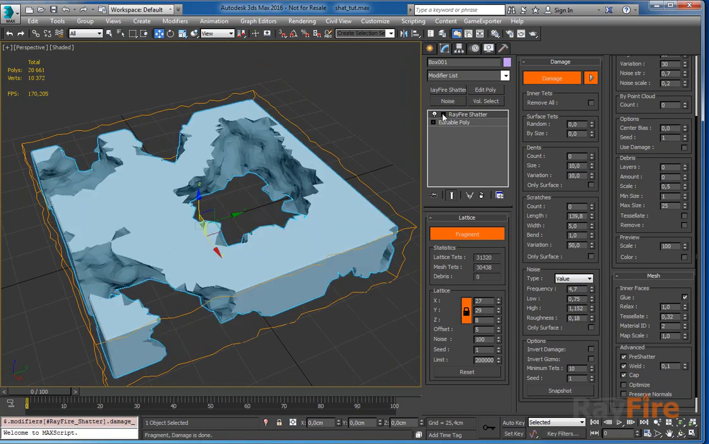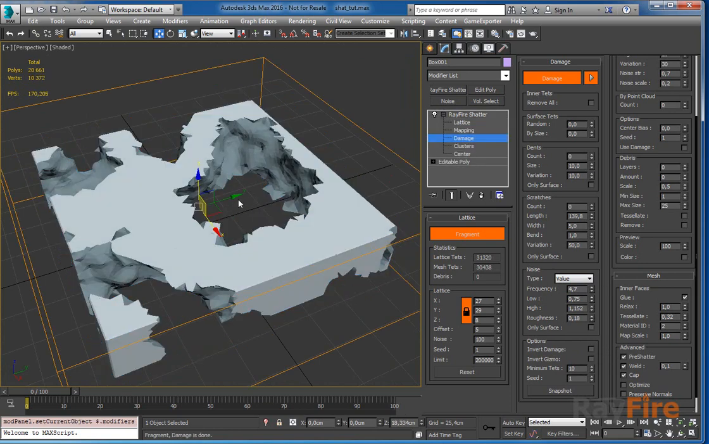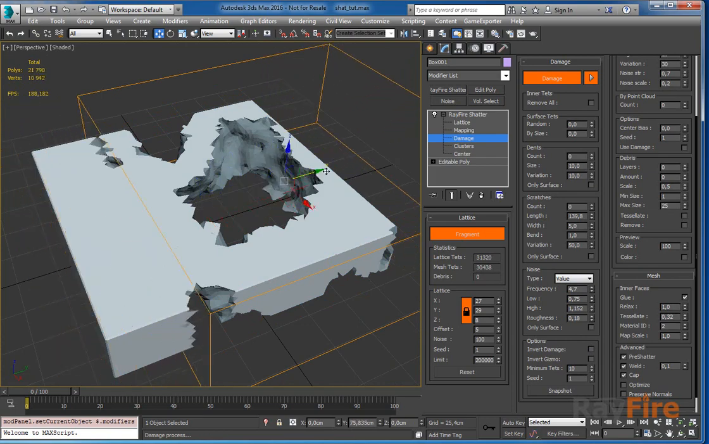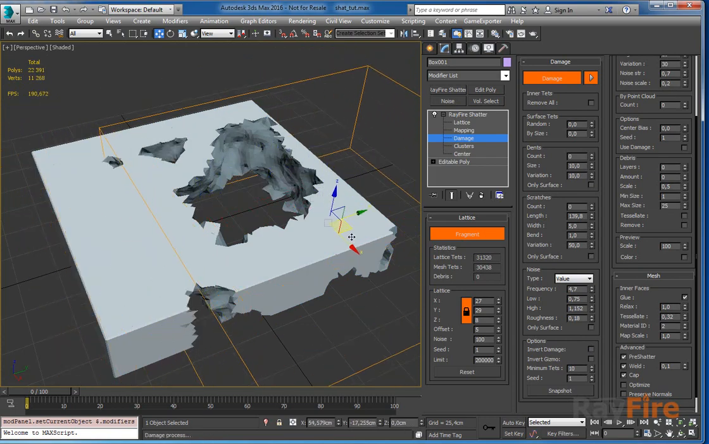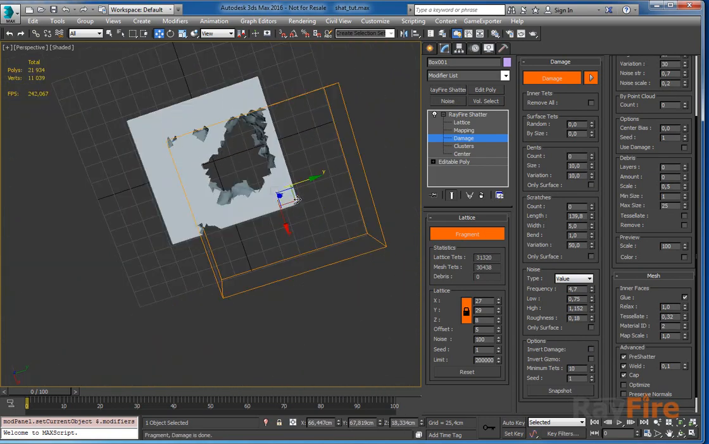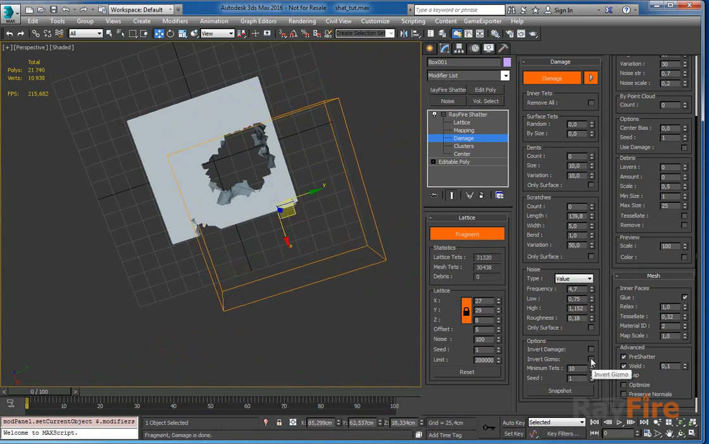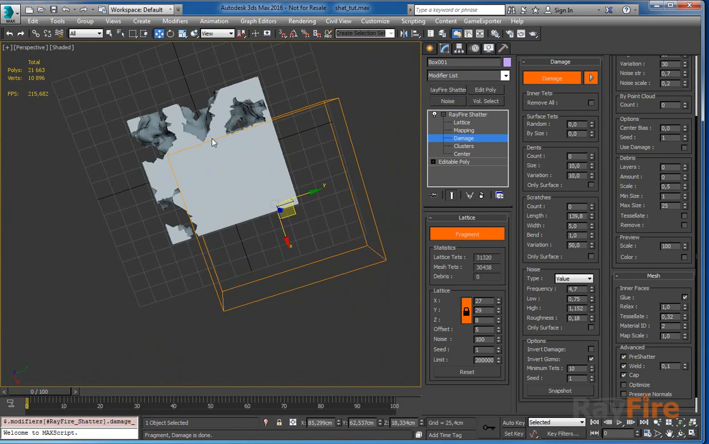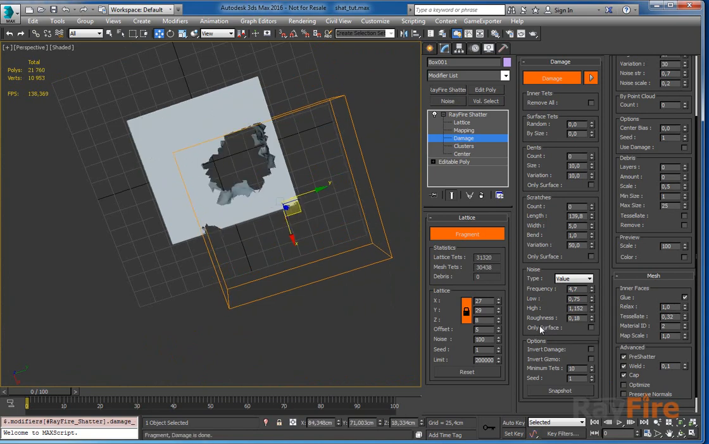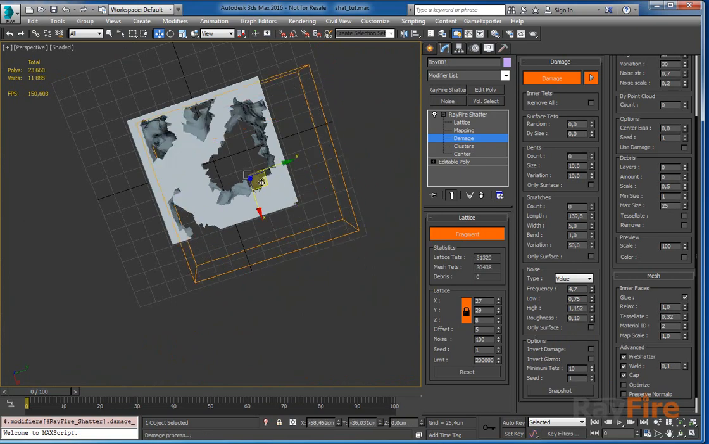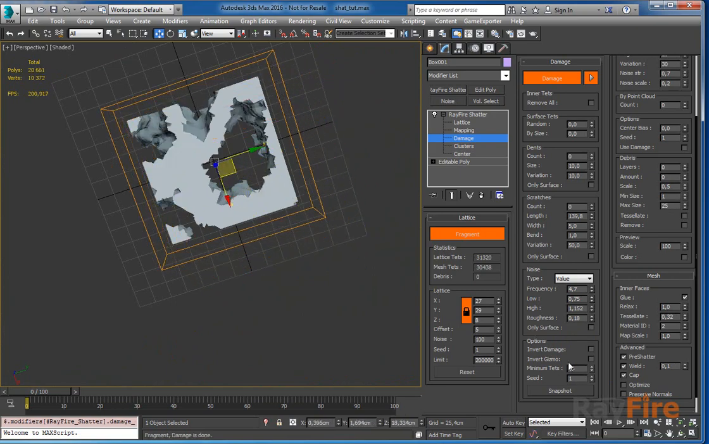And also there's a damage subobject helper here. Using this subobject, you can prevent some area of your object from being damaged. And using this invert gizmo checkbox, you can invert this gizmo as well. Very simple. Okay, next property is a pretty important one, minimum tets.